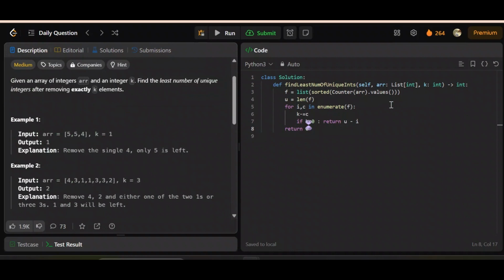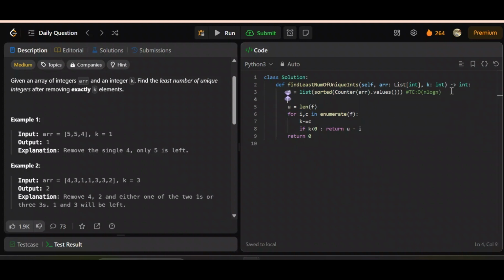First we'll talk about the time complexities. In the sorting, we have time complexity of order of n log n, as we are sorting the array with n elements in it, and the space complexity will also be equal to order of n, as we are storing n elements in the frequency.